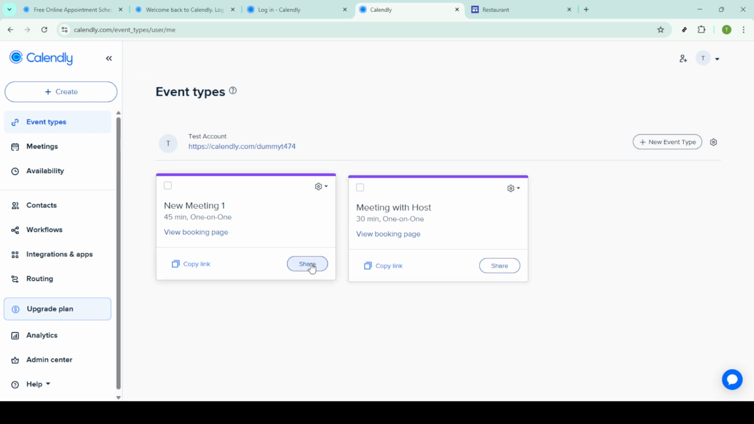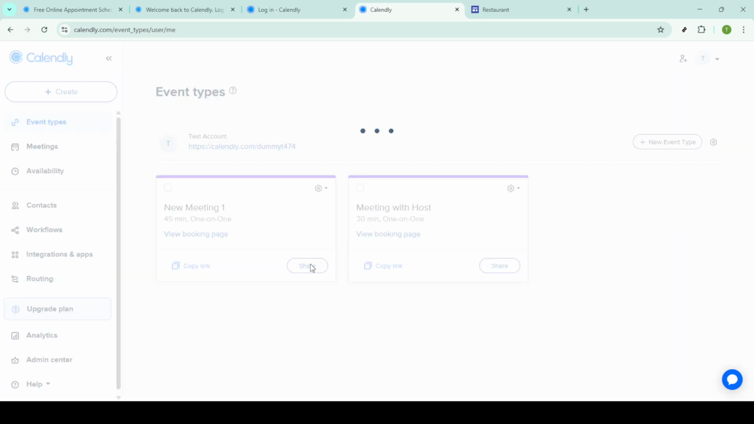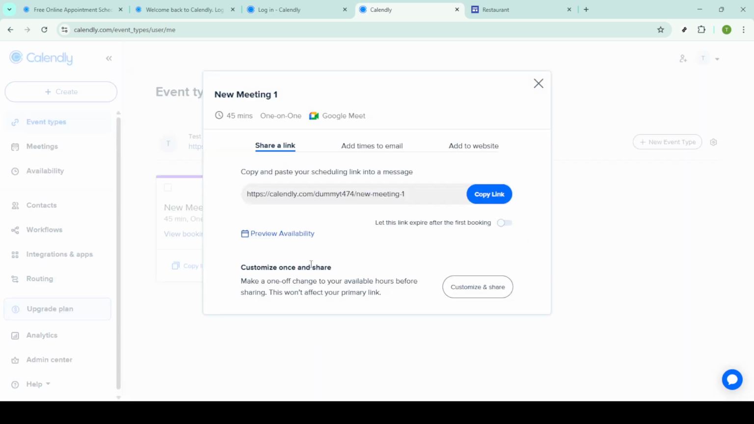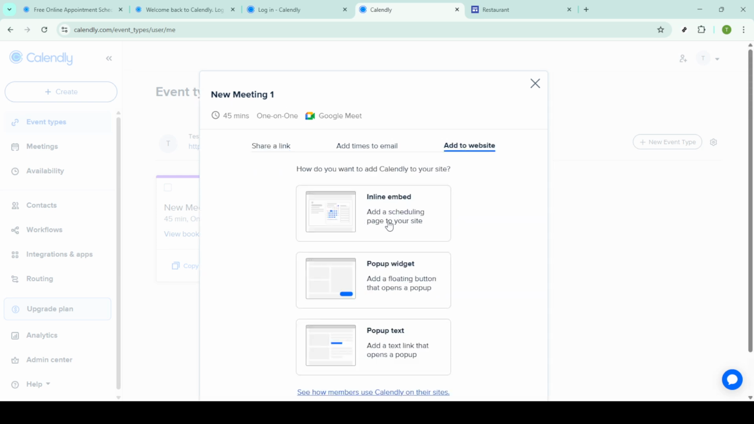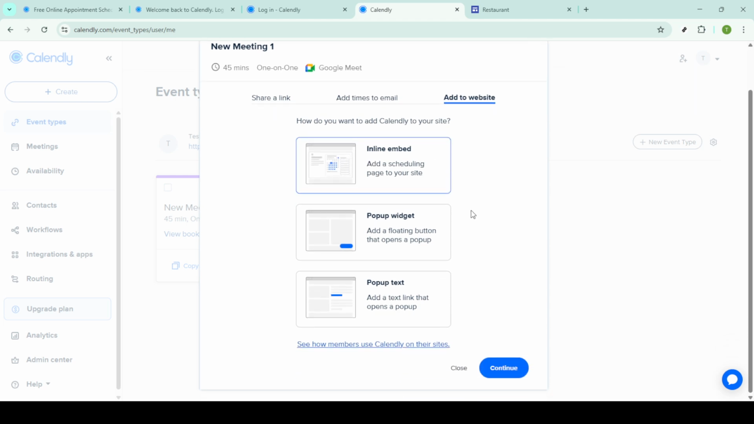Here, you'll want to select the event type you wish to embed on your site. This could be a one-on-one meeting, a team event, or any other custom event type you've created. Selecting the right event type is essential, as this will dictate what kind of meetings your visitors can book with you. Once you've chosen the event type, click on the Share button. From the options provided, select Add to Website.